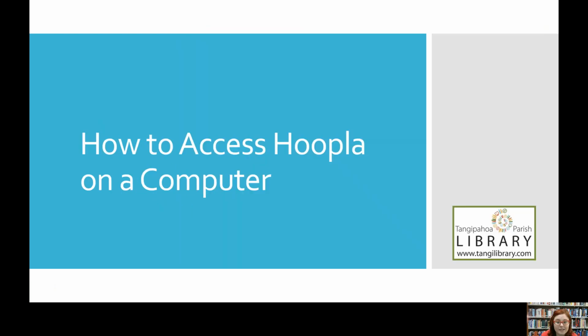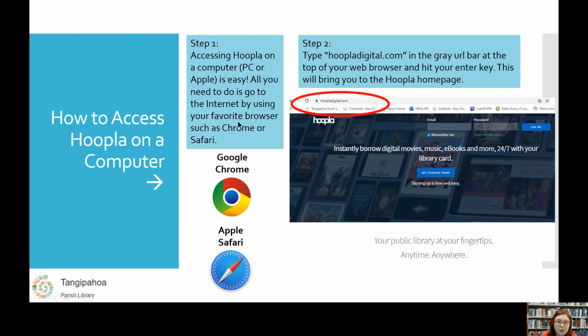Now let's talk about how to access Hoopla on a computer. Accessing it on a computer is really easy, and it is easy on a PC or an Apple. All you need to do is go to the internet by using your favorite browser, such as Chrome, or Safari if you're on an Apple. Type in Hoopla Digital in the gray URL bar at the top of your web browser and hit the enter key. This will bring you to the Hoopla homepage.